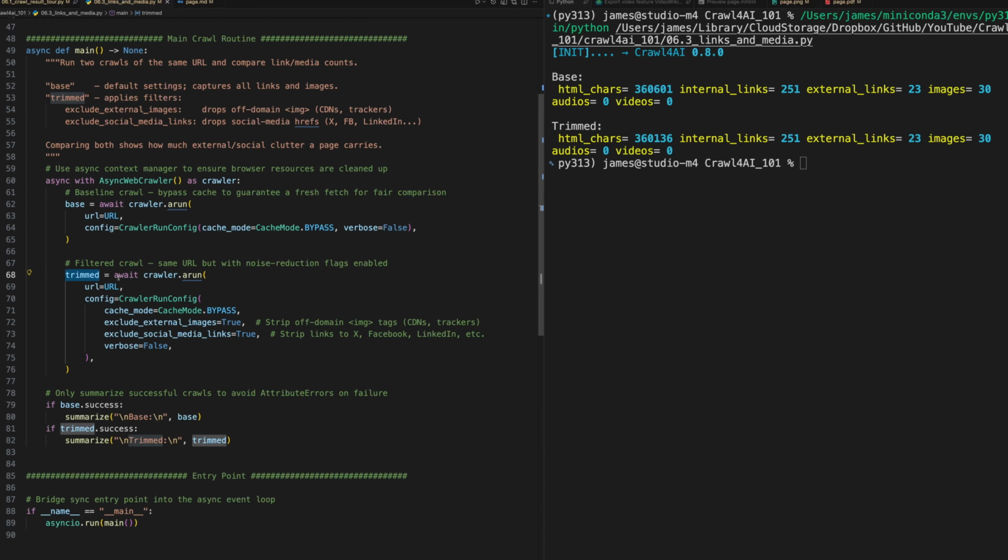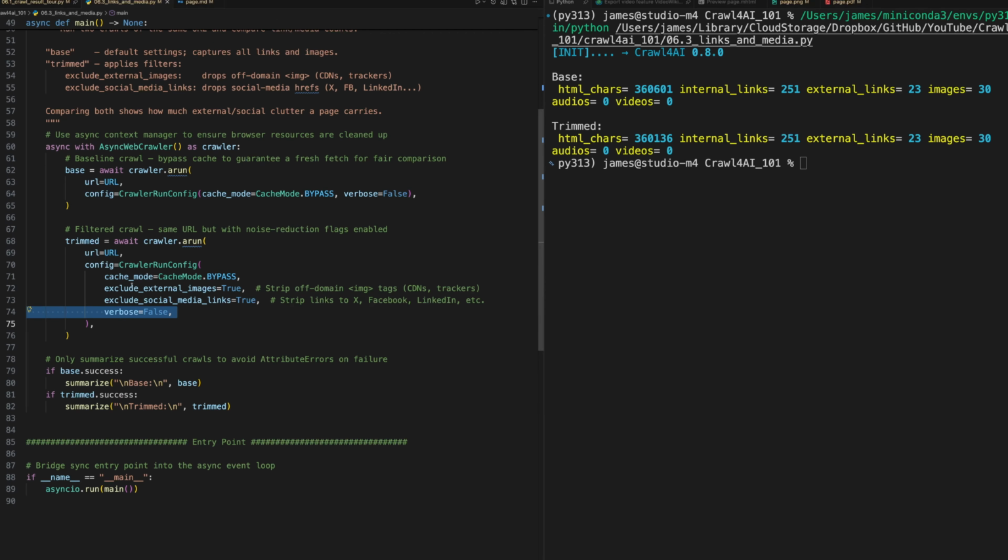Then we're going to do trimmed is await crawler.arun, and then we're going to trim with exclude external links and exclude media links set to true, and then verbose set to false again. Then we're going to set exclude external images to true and exclude social media links to true as well. So this will strip the Facebook links and things like that. And this will also strip the off-domain images.